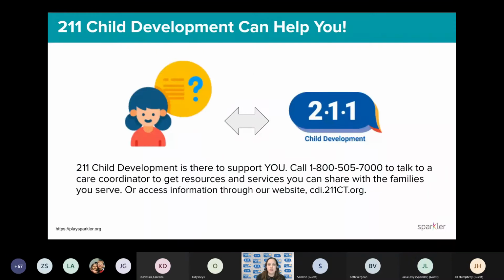Thank you. So even though you may be in the lead with supporting your families, 211 Child Development is certainly here to support you as the provider as well. Our care coordinators can share information on resources and supports that may be available for your families. Our care coordinators are available Monday through Friday. We're open 8 a.m. to 6 p.m.